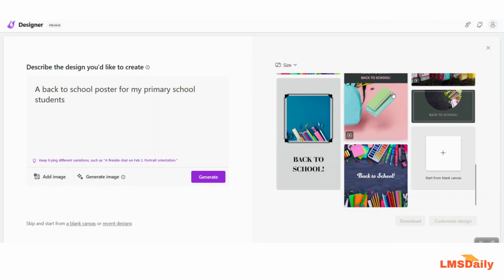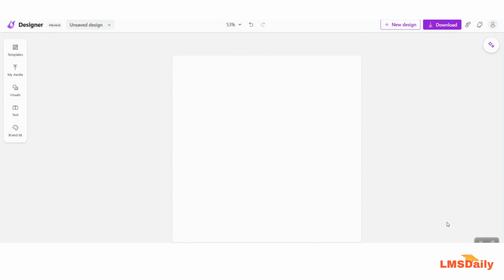If you don't like any of the designs here, you can click on this button to start from a blank canvas and create your own design. But let me say that I would like to go ahead with this design, and you can also take a preview by clicking this magnifying glass here. So let us proceed with this design, and you can directly download it as it is, or if you'd like to customize it further, you can click on this customize design button here. So let us jumpstart and customize this.